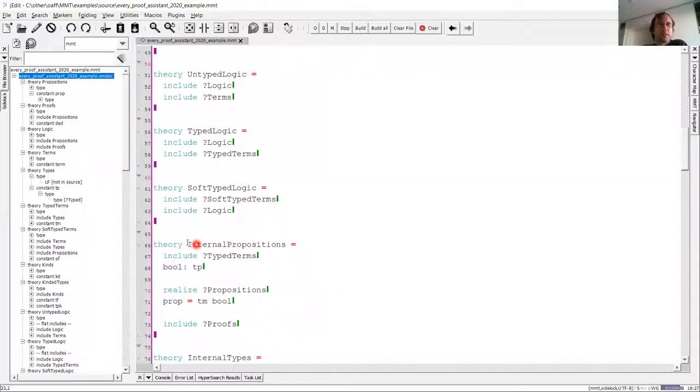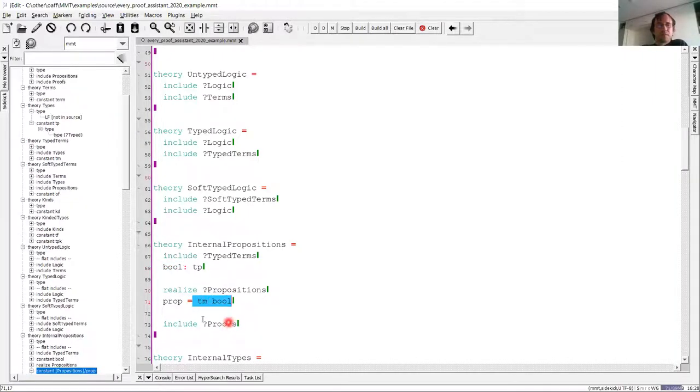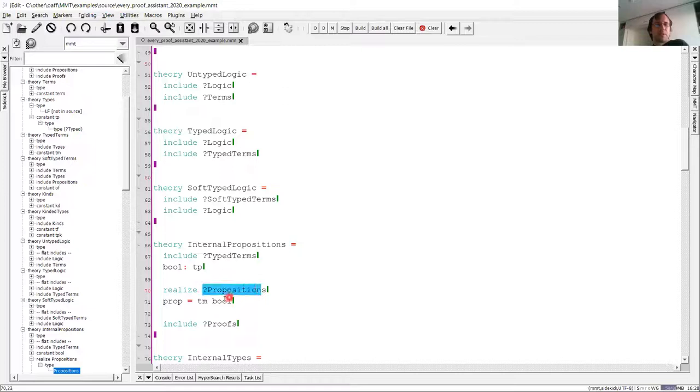So I call that internal propositions. We have a type of Booleans in the object logic. And then our propositions is anything of type bool. So the MMT module system has an object-oriented flavor. So this realized declaration you can think of as implementing an abstract interface. So the theory of propositions demands that I have a type prop, which I now have to define. So I'm defining prop to be TM of bool.